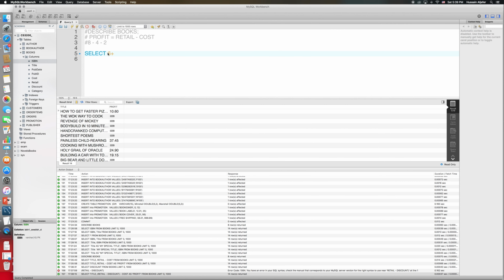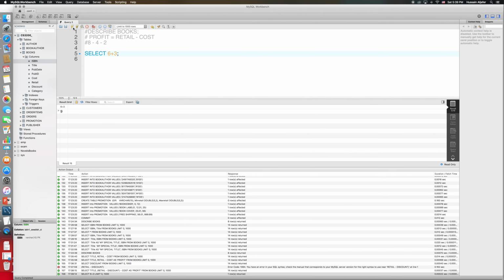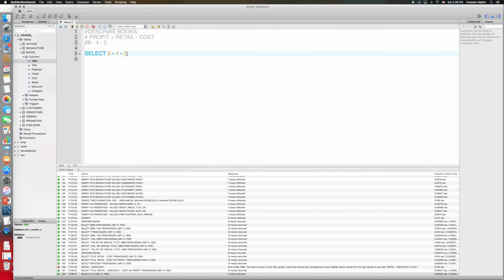6 plus 2, or 6 plus 3, this might work as well. Yep, so this may work. And let's just do the example that we did, 8 minus 4 minus 2. This is not selecting from any table. It can do some kind of operations for you.